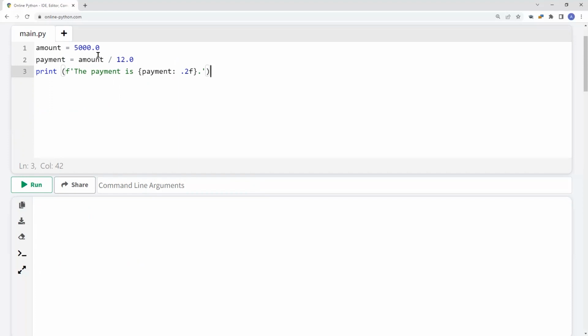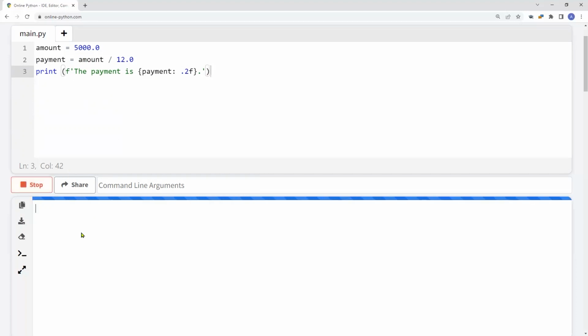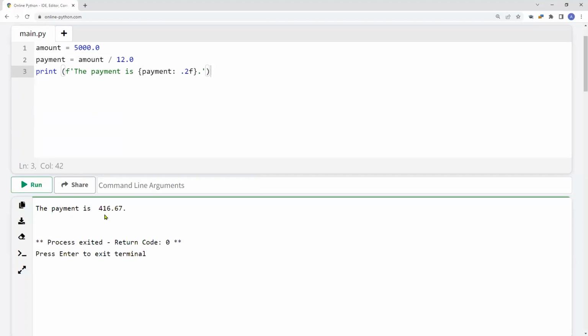Amount is 5,000. Payment equals amount divided by 12. So when I run this, what I'm doing here is formatting payment to 2 decimal places, and I'm using the f-string for that. So let's run it, and you can see the payment is 416.67 because I am formatting it.